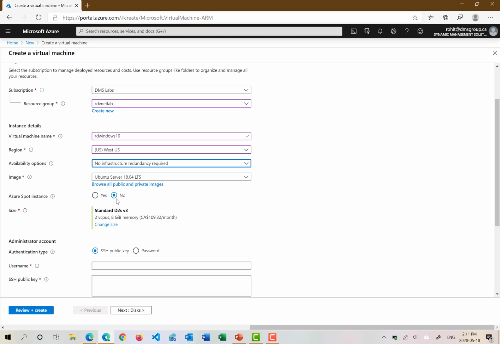Azure Spot instances, by default it is no. A spot instance is something where Microsoft Azure can take your machine back so that it can be used somewhere else also. It's more like a shared one, but if you want a dedicated one, you don't really need a yes to that. Of course, if it is an Azure Spot instance, it would cost less because it is being used by other sharing mechanisms.